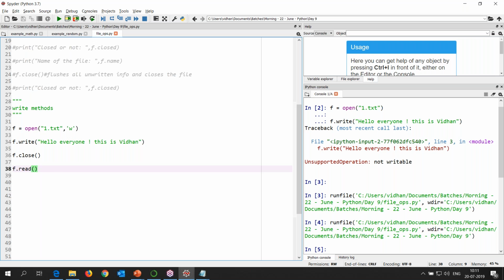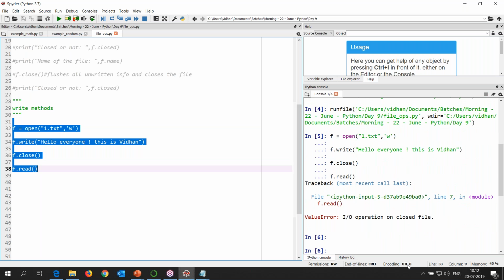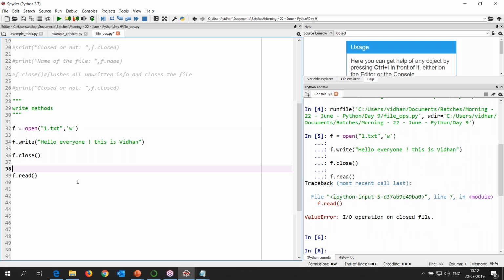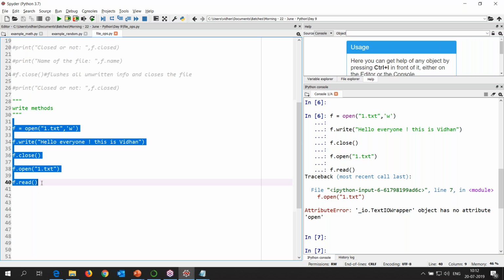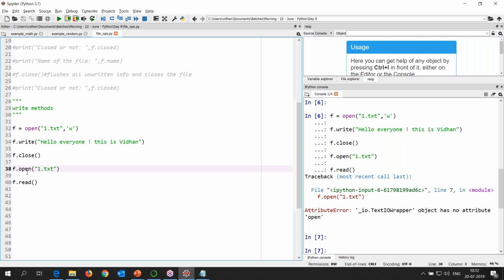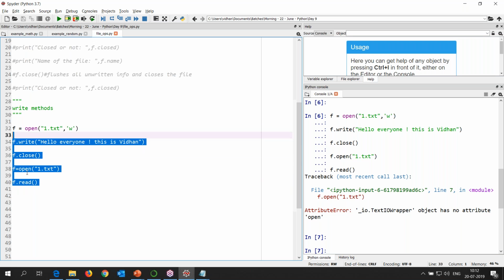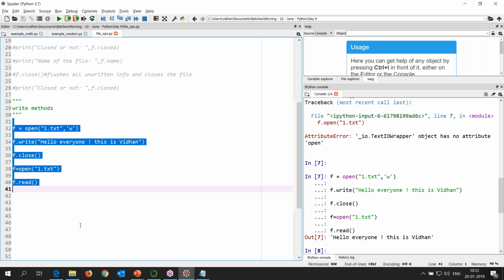If I do something like this, it's not going to work, because this file has already been closed. So we'll have to open the file again. That is something you have to do. Since I want to read from it, I'm going to open it in default mode. Yeah, I can do that. So you can see that.